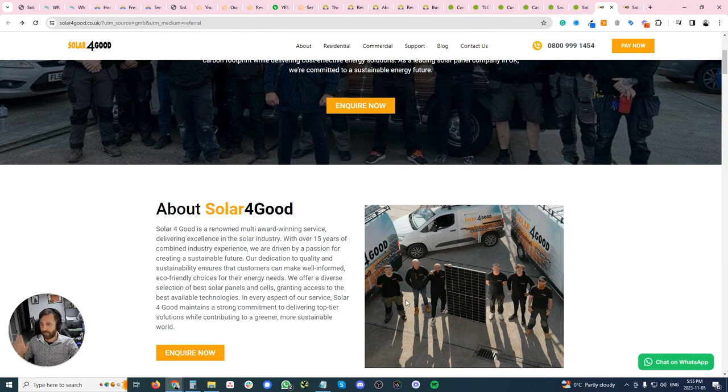So get someone up on a ladder, up on a building, park a couple of trucks, get your team, get a solar panel. That'll probably take what, half an hour max to get that image, and that will drive so much more trust than just stock images.